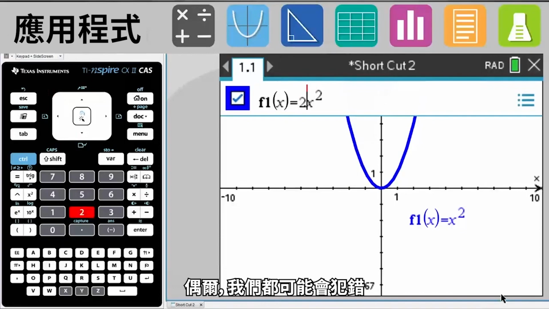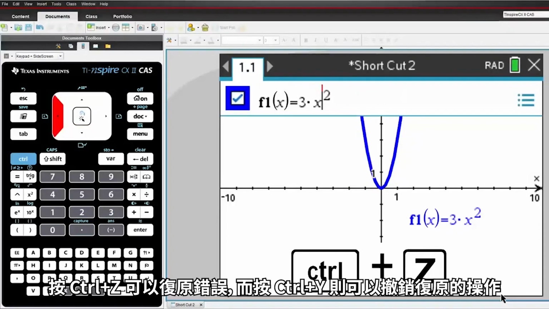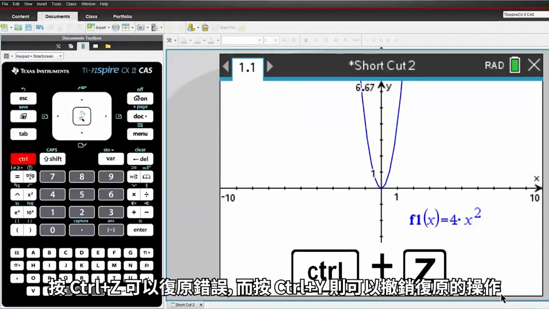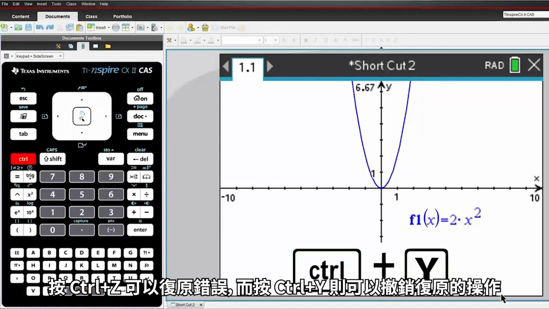From time to time, we can all make mistakes. Pressing Ctrl Z allows you to undo a mistake, while Ctrl Y allows you to redo that undo.